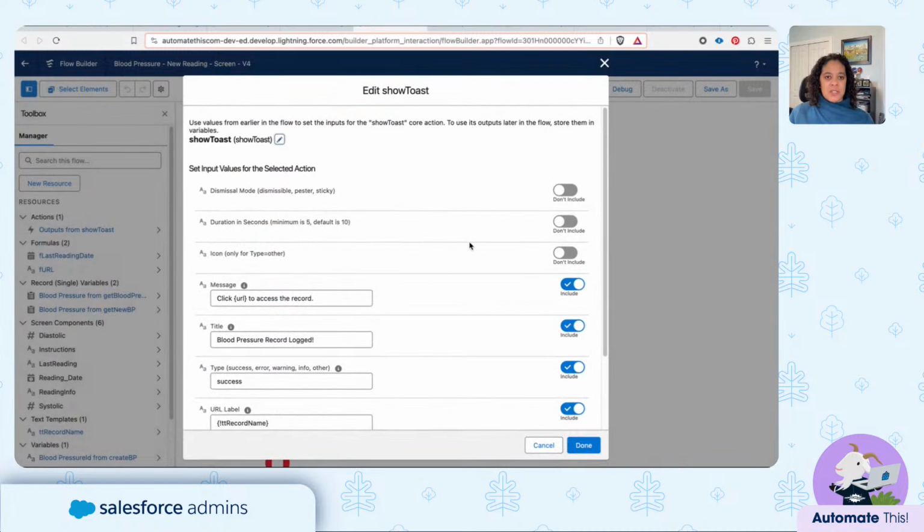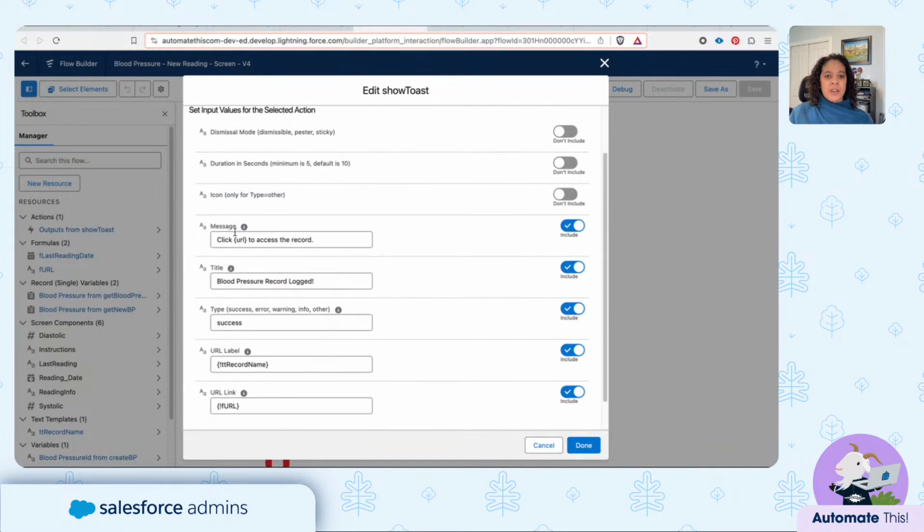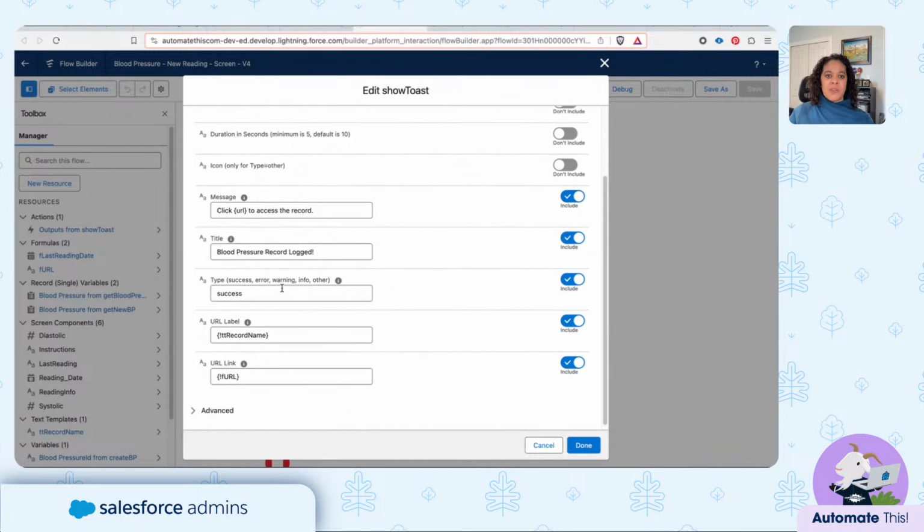Moving on to the show toast action, here's where I can customize what I want the toast to look like. Here I've created the message, which is click the URL to access the record. The URL is a token for the link behind it, and we'll talk about that in a second. We've assigned a title to our blood pressure reading, we've determined the type of notification it is, and then here is where we have our URL label.